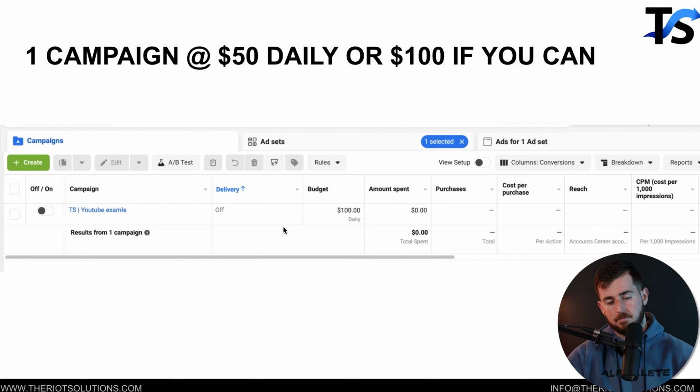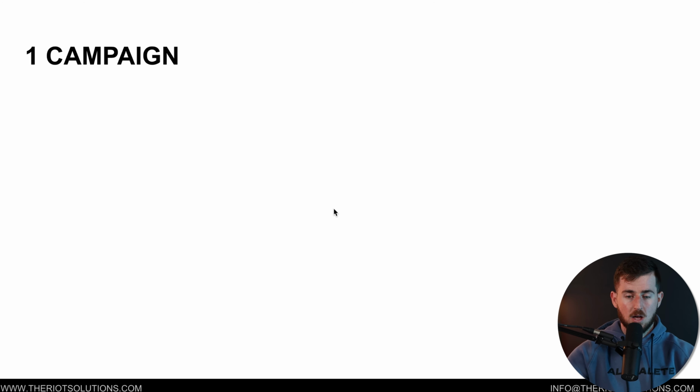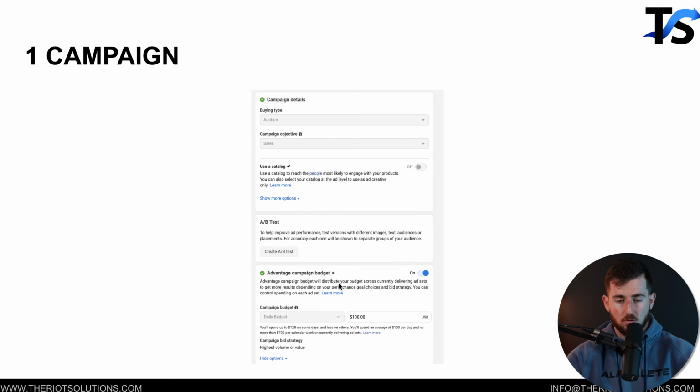Okay. So Advantage campaign budget turned on, to where the budget's at the campaign level. Then from here, this is just another overview of it. Buying type, auction, campaign objective, sales. If you're in e-com, sales. If you're in lead gen, you'll do lead gen. If you're in anything else, then sure. But this is what we're using for this, an e-com account. Use catalog turned off. Advantage campaign budget turned on, $100 a day.